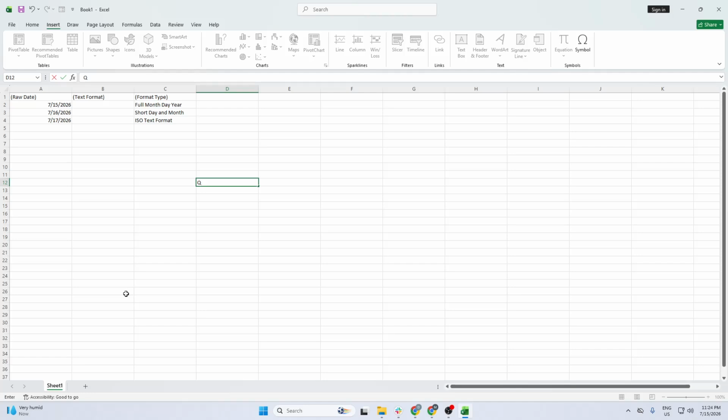In today's video, I am going to teach you how to convert a date to text in Excel. This is a simple task, but it is useful when you want dates to look a specific way. To begin, look at your spreadsheet and locate the column that contains your raw dates. In this example, your raw date is in cell A2.